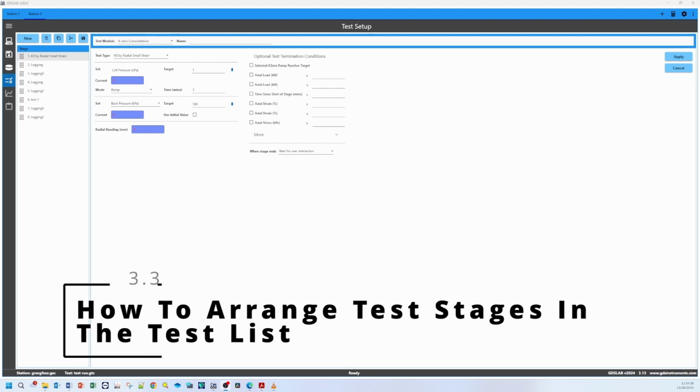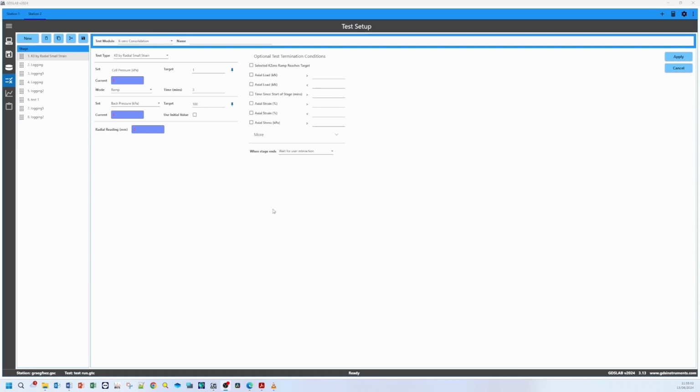Hello and welcome to the GDS Lab version 2024 tutorial for 3.3, how to arrange test stages in the test list. Now this is very simple actually.